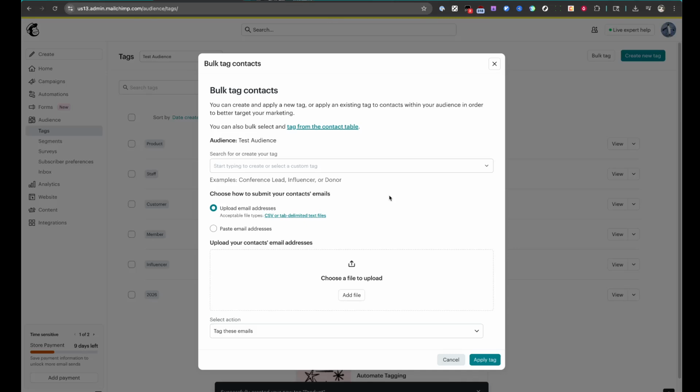And that's it. You've now learned how to create tags in Mailchimp and even how to add multiple tags at once using a CSV file. Tags are a powerful way to keep your audience organized, send targeted campaigns, and improve the overall efficiency of your email marketing.